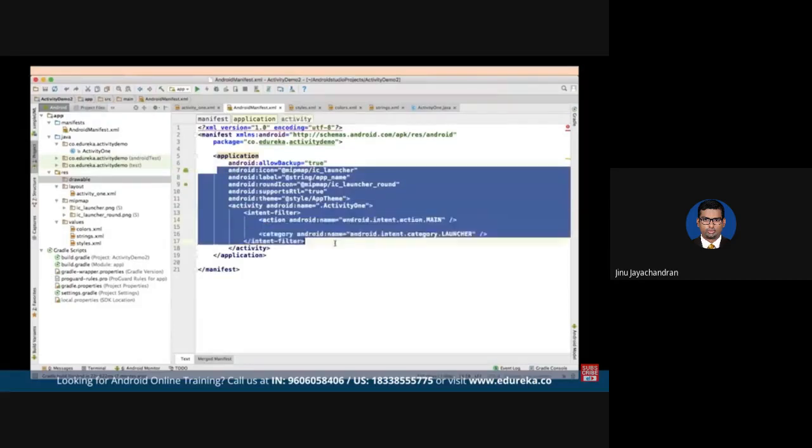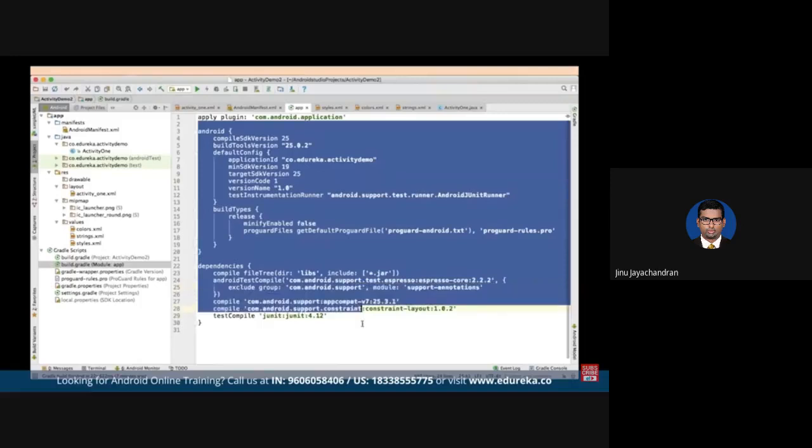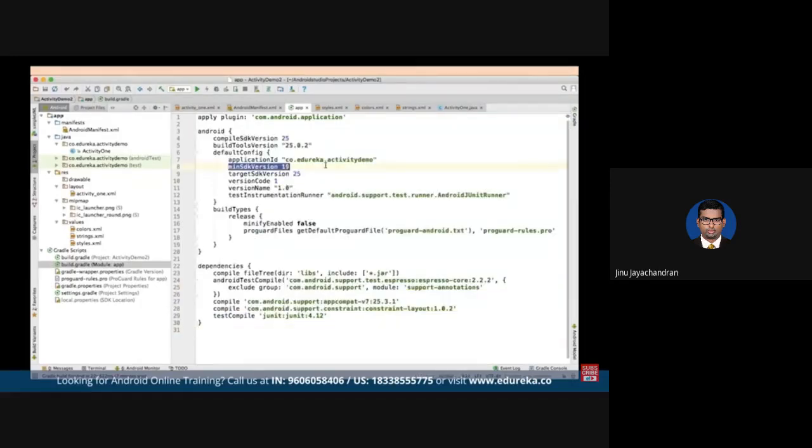Gradle scripts contains one build.gradle over here, which has the entire configuration to build your project. So what is the SDK version? What is your application version? What is the name of your app's version? What is the application ID, etc., etc.